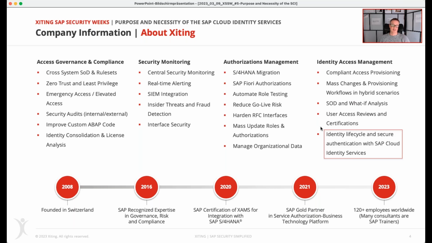Yeah, that should be it for the short introduction. Today's topic, as I said, is identity lifecycle and secure authentication with the SAP Cloud Identity Services. So let's get started.